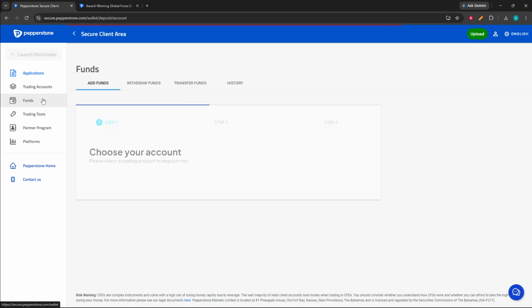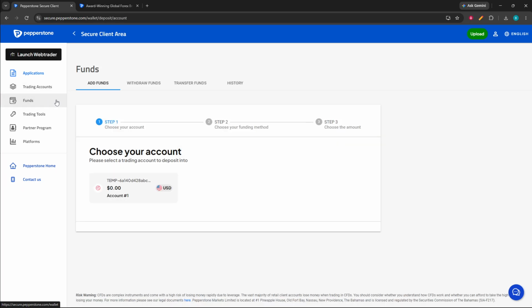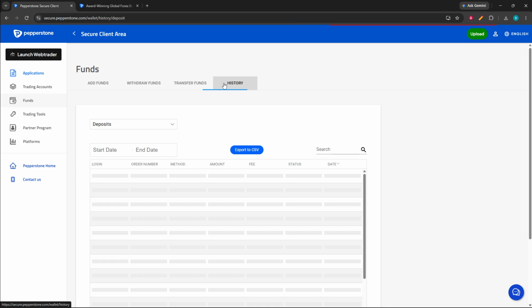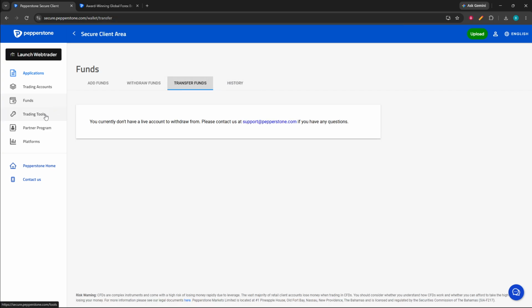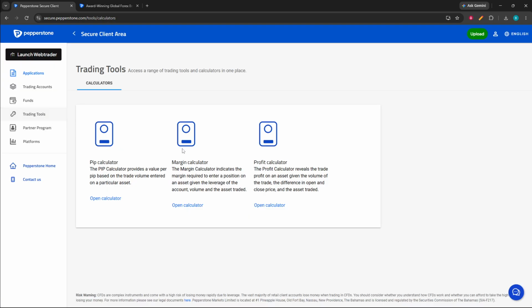This area gives you access to the funding options for your account. You can use it to manage deposits, withdrawals, and other payment-related actions available in the Secure Client area. Now move to Trading Tools. In this section, you can browse the trading tools that Pepperstone makes available. This is where you can explore additional resources that may support your trading activity.